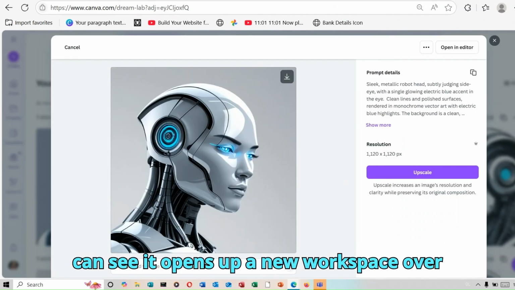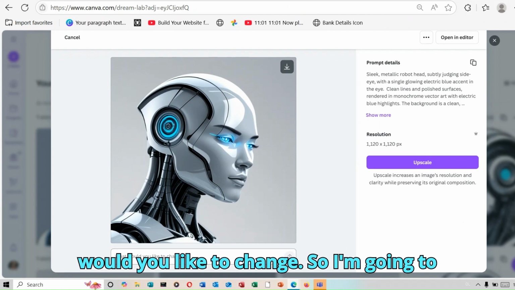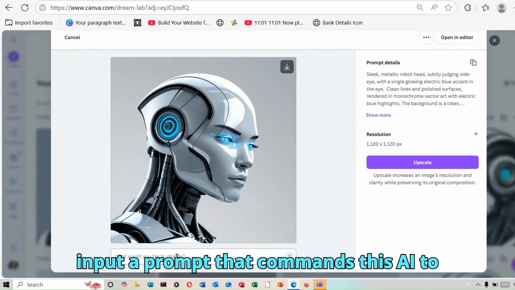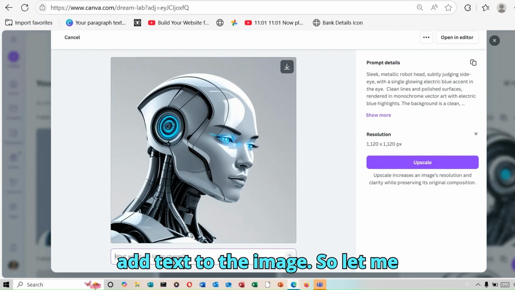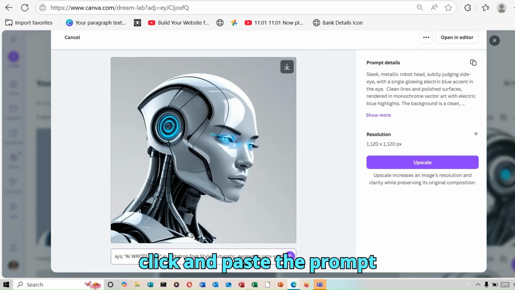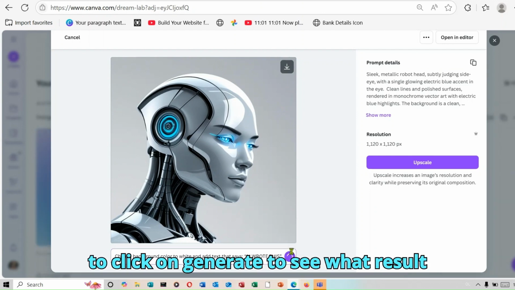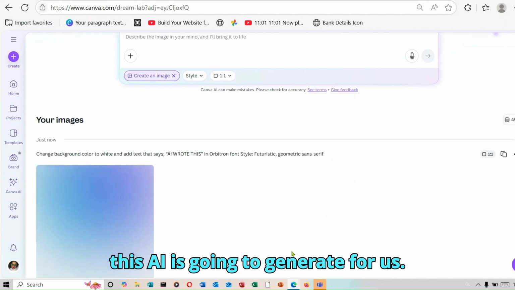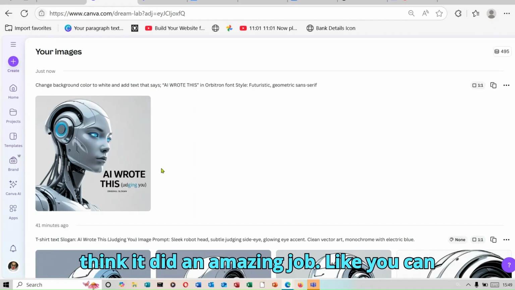And like you can see, it opens up a new workspace over here. And down here, they ask you, what would you like to change? So I'm going to input a prompt that commands this AI to make changes to my background and also add text to the image. So let me click and paste the prompt over here. Then after that, I'm just going to click on generate to see what results this AI is going to generate for us. This is what it has come up with, and I think it did an amazing job.